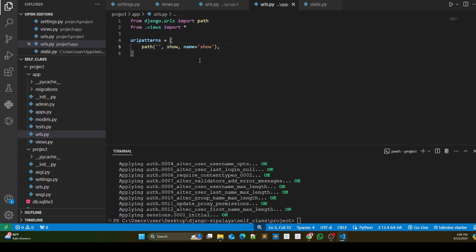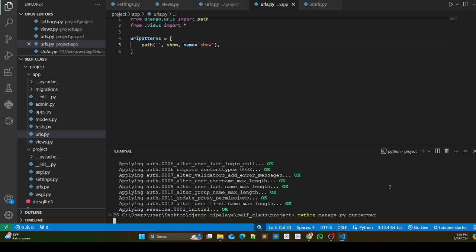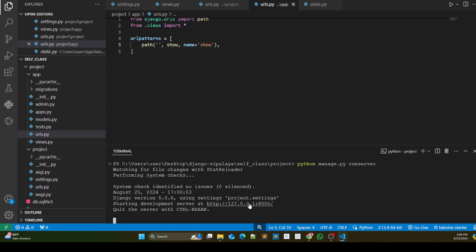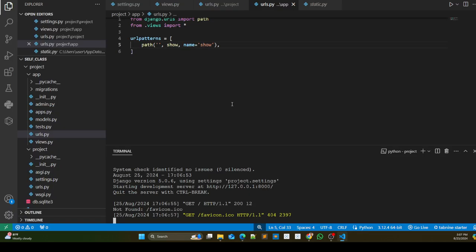After this, let me run the server. So over here I'm going to write python manage.py runserver. After this I'm going to open this one, and over here it is saying hello world successfully. I guess if you have followed my lecture, then this should not be a problem. So we have used a simple function based view over here. Now let's make the class based view in my views.py.